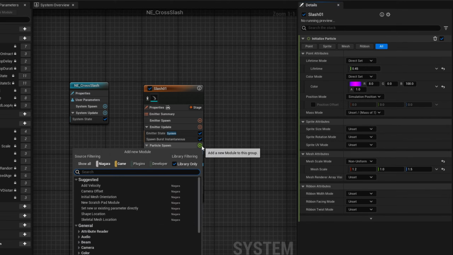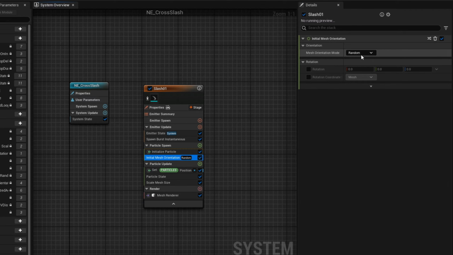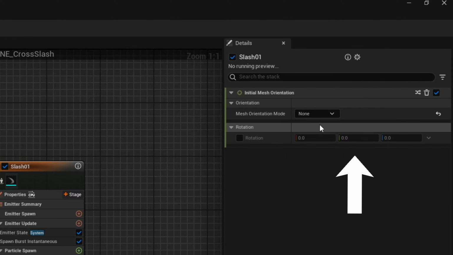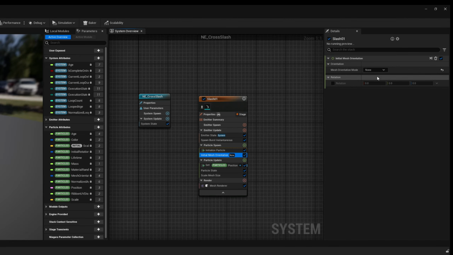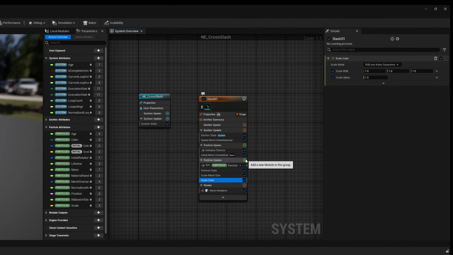On the particle spawn, I'm going to add an initial mesh orientation. It might be useful. Let's set the mesh orientation mode to none. If we need to rotate this, we can control it down here on the rotation. And let's make sure it fades out whenever the lifetime ends with a scale color on the particle update.